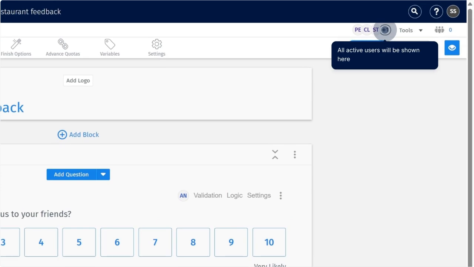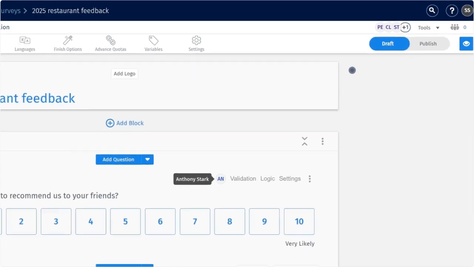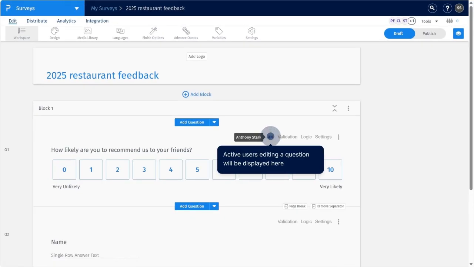All active users will show up here. User editing a question will be displayed here.